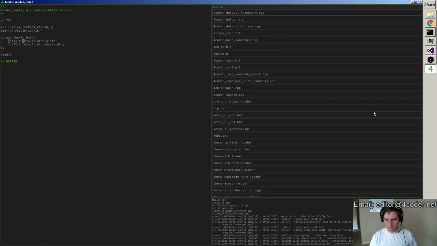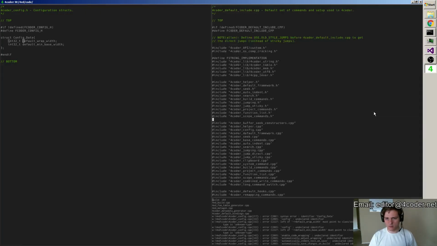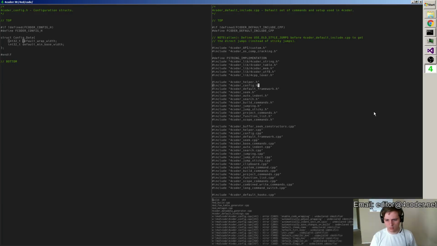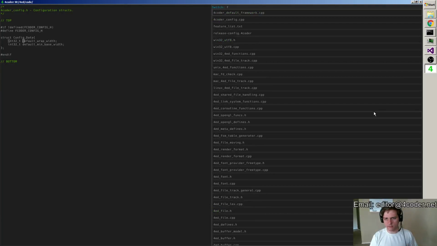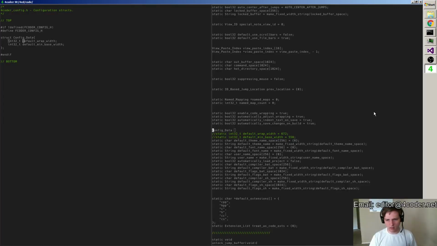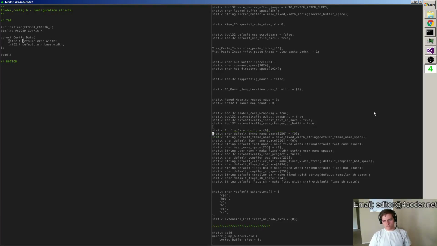Now, default include is going to need to know about config. And at some point, framework.cpp is going to want to as well. Config data static. We'll just call this config and we'll clear it to 0 to get us started. There we go. Alright, let's try and move a couple more of these things into there. So, how about you guys?